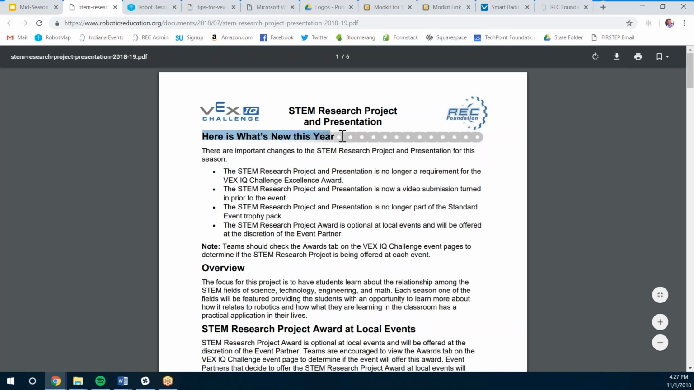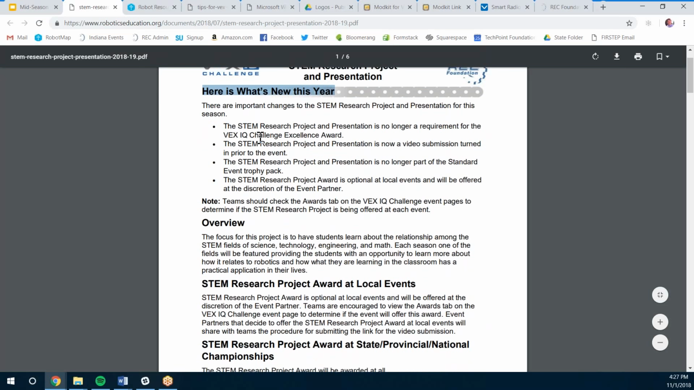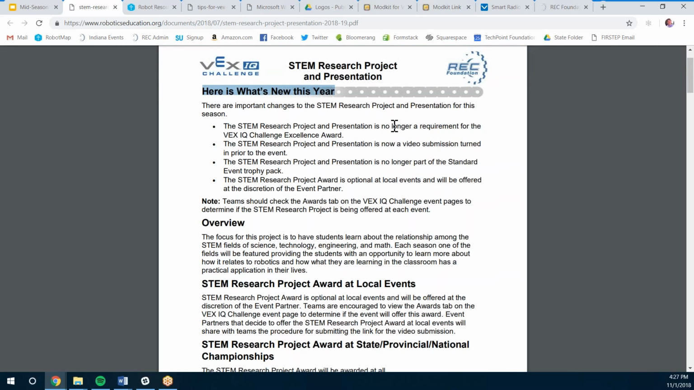And it outlines in the very beginning, here's what's new. I would say I'll highlight the 2 largest things. One is that the STEM presentation is no longer a requirement of the Excellence Award, and it is now a video submission that you turn in prior to the event. So these are the 2 major ones that will affect teams. Randy can speak to why this was changed, Randy, if you want to give REC's perspective.